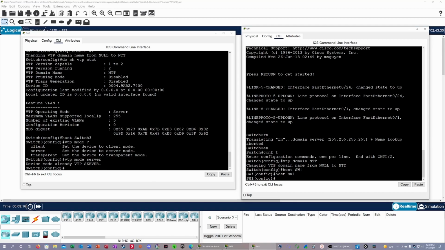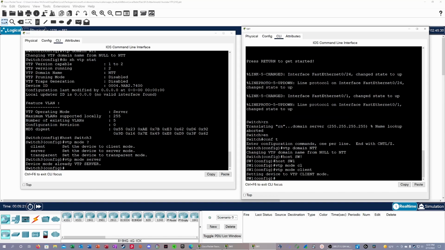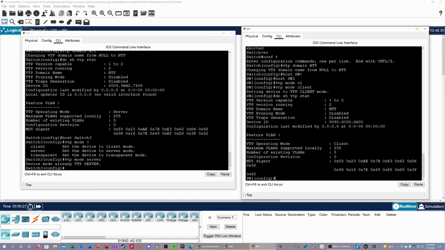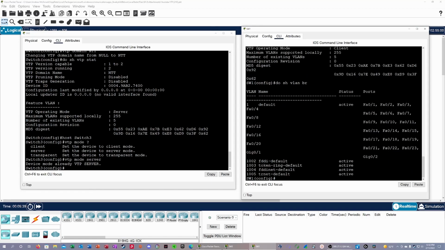Over here, I'm going to go VTP mode client. It's going to set it to client. Now if I do show VTP status, you can see the VTP operating mode is client now. Domain name is NTT. Okay. So now I'm going to do show VLAN brief.